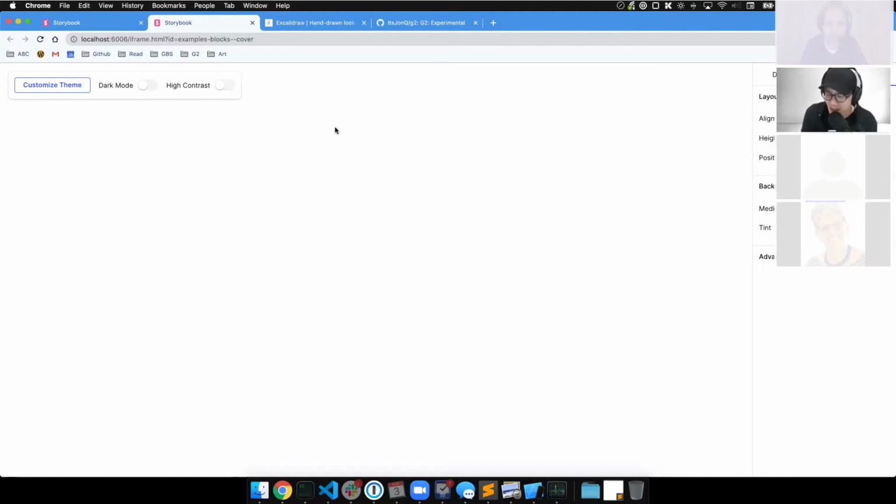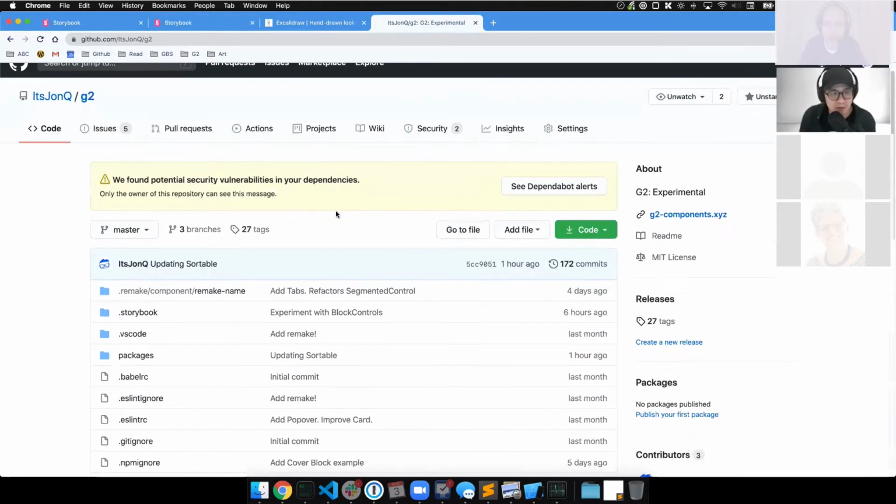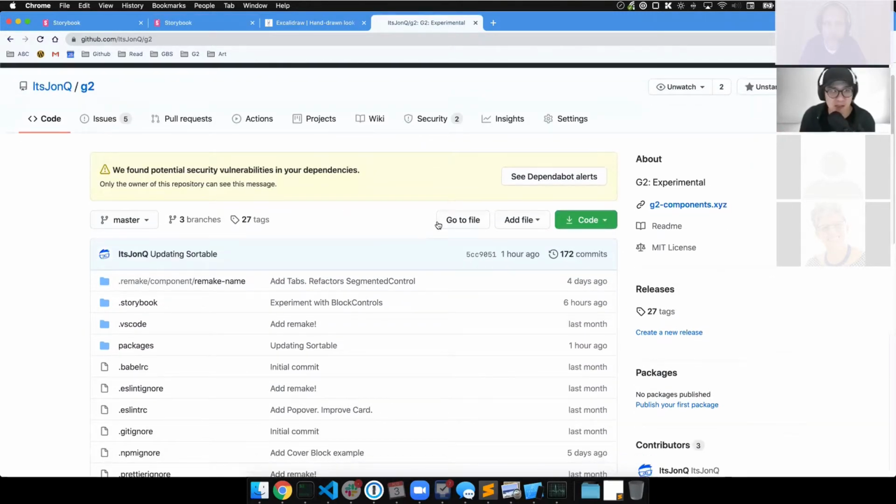So what I'm working through right now is an experimental, kind of researchy thing to do with controls and components within the context of WordPress Gutenberg. And what you're seeing on screen are those components and controls within this library that I've created, a component library I've appropriately named G2.